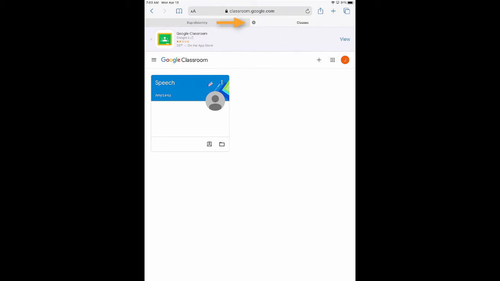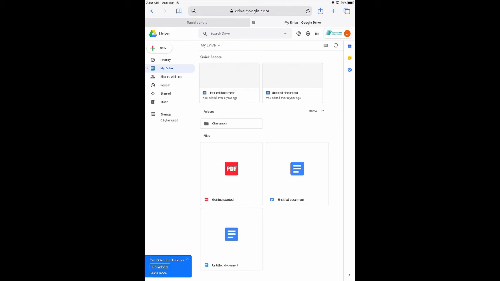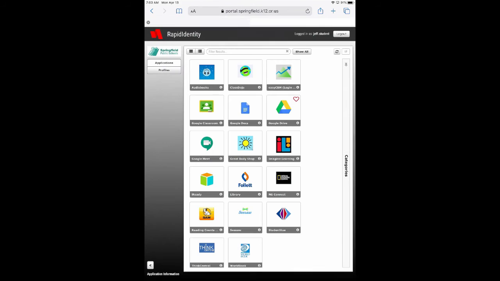You'll notice that a separate tab opened. When you are finished, you can close that one tab by clicking the very small X. You'll again see the portal. If you wanted to log in to Google Drive, you would click Google Drive. It's very important that you close these tabs when you are finished.